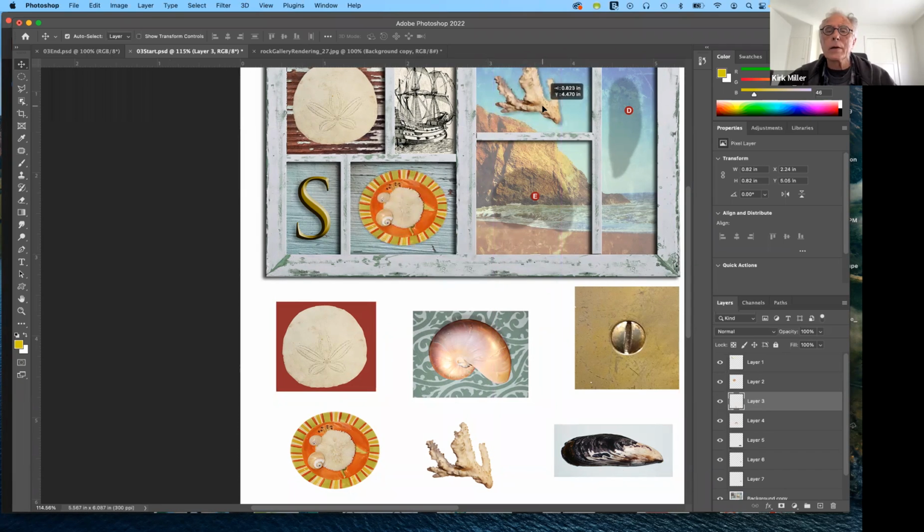So we'll move that into position. We'll move this one into position. And we'll move this one into position. And you can see that this one needs to be rotated. So how do you rotate it?